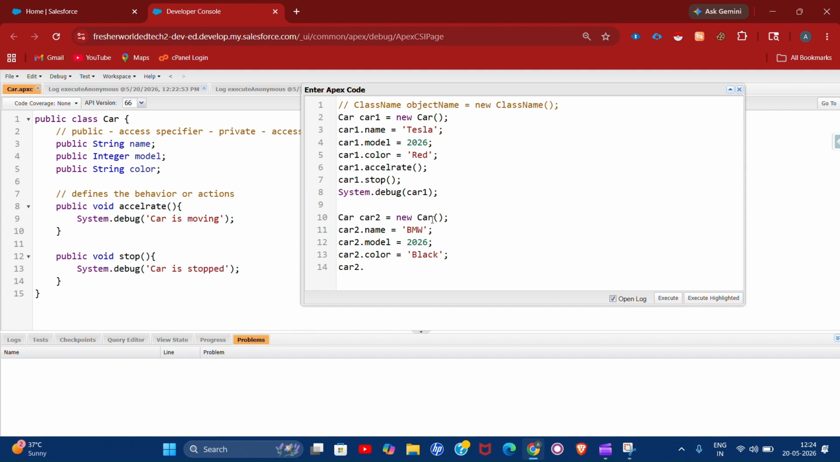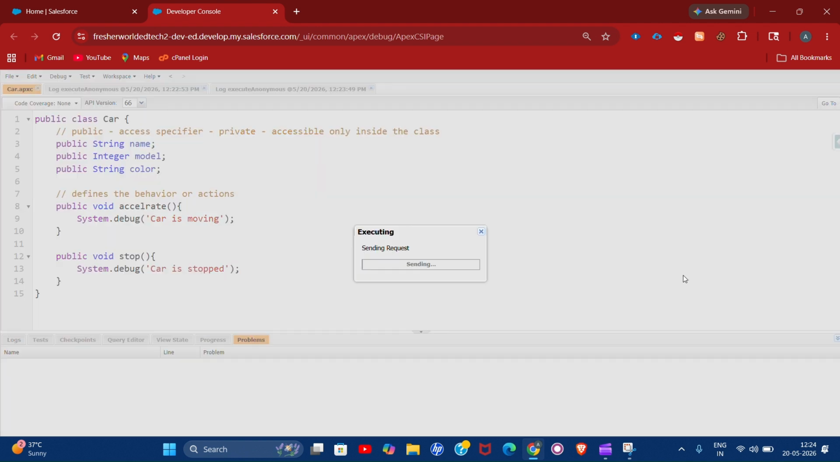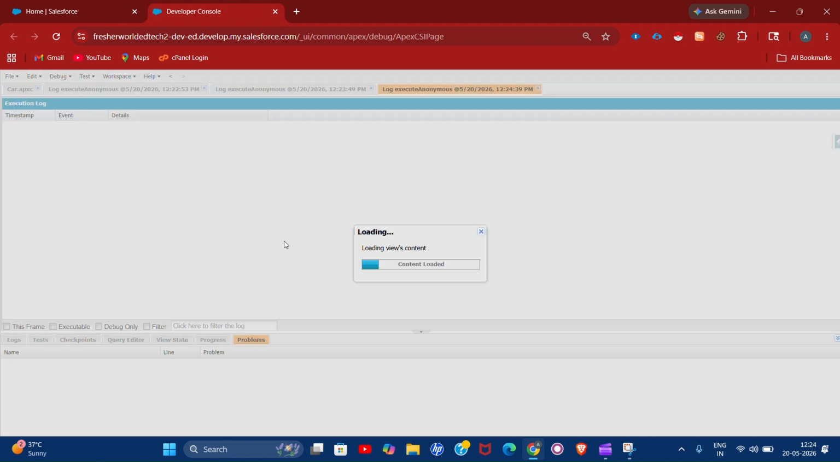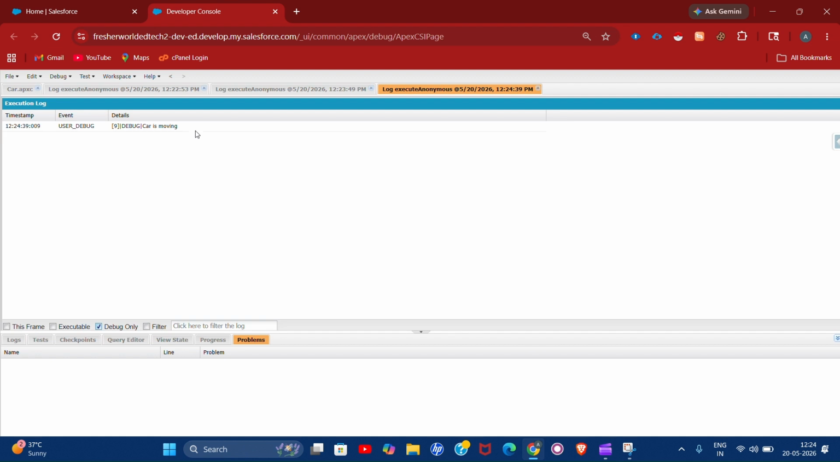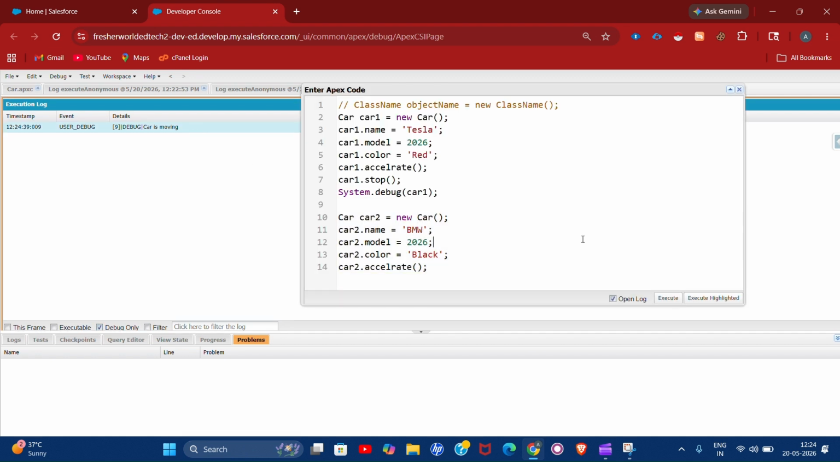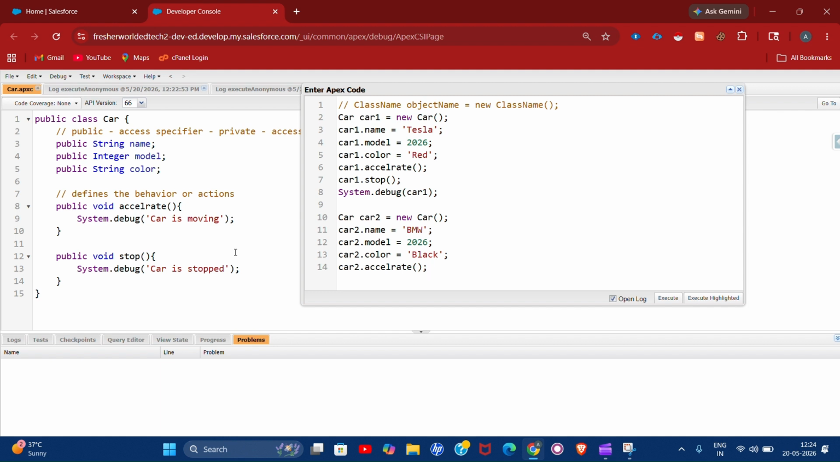Car2 dot accelerate, and then parenthesis, then a semicolon. Execute highlighted, and here you can see car is moving. So we have defined the same blueprint for every object. Whenever we create multiple objects, we can use these properties and methods inside our object, right?